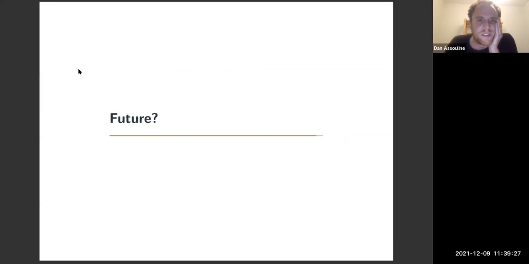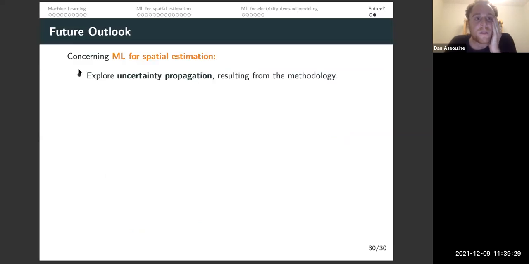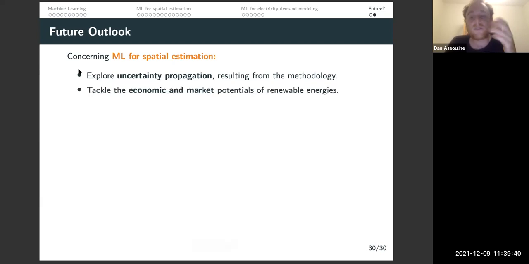Okay, so with this, I'm going to conclude. Just a future outlook: there are a lot of things we can still do on the work I've done. For the spatial estimation, we can work on uncertainty propagation, because it's a long methodology, so this kind of uncertainty propagates through the entire method.